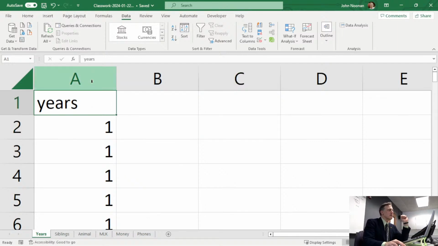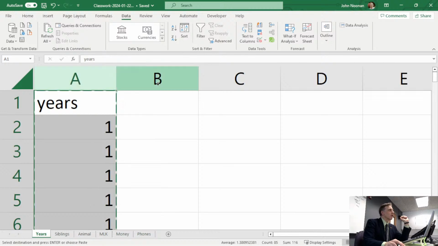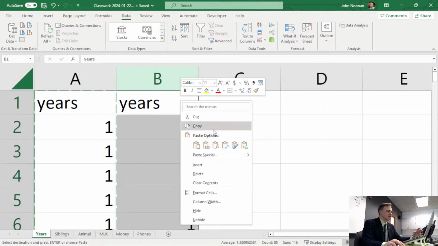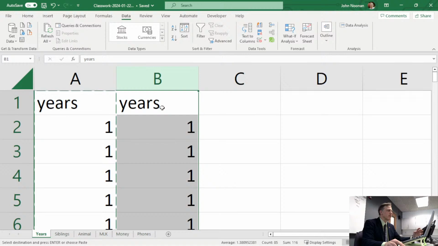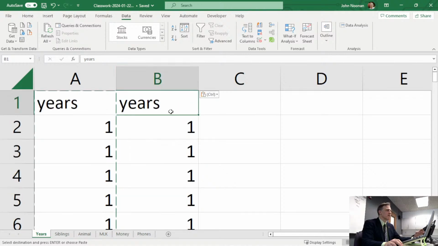I go to the years column. This is in the years tab. Click the little A at the top, and then right-click, click copy. Or you can use Control-C or Command-C if you're suffering with a MacBook. Then go over to column B and do Control-V or paste. So you can paste however you want to do it. You'll notice that now I have two columns that are exactly the same.